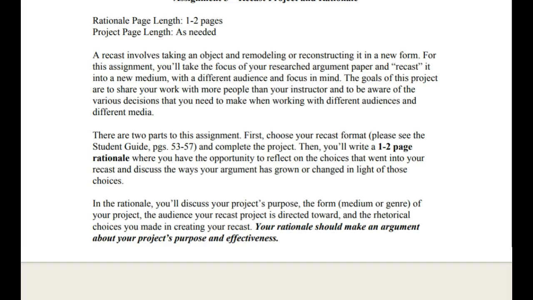The rationale should meet all of the requirements that a paper for this course should meet. It should be MLA formatted. Go back to the week 2 video if you don't remember what that means. It should include a works cited if you are referring to works there. And that's the more formal piece, the rationale. But the recast itself is something that's meant to be creative.